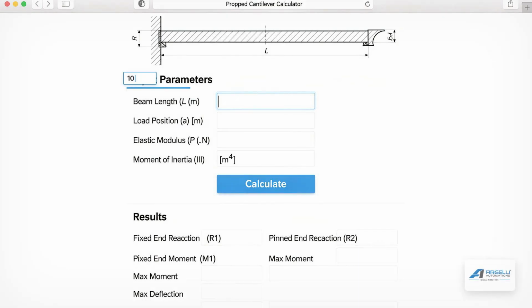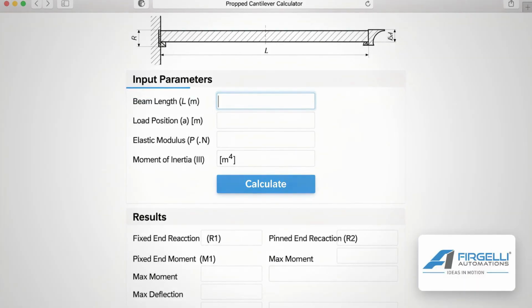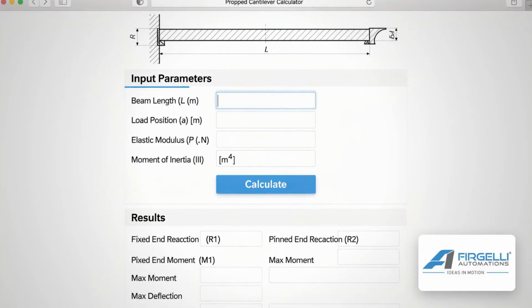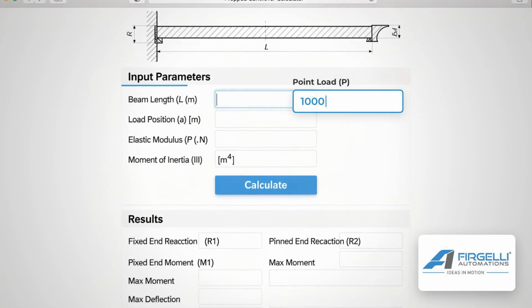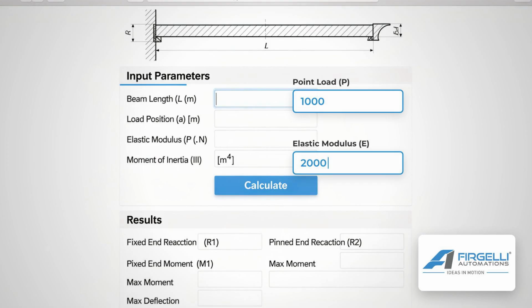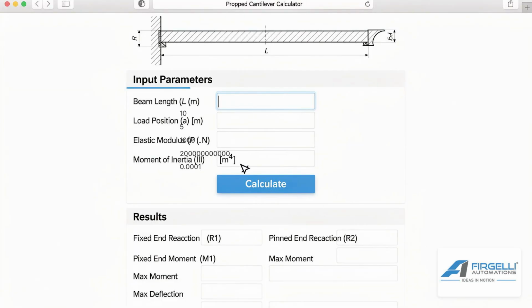For our example, I'm entering a beam length of 10 meters, load position at 5 meters, point load of 1,000 newtons, elastic modulus of 2,000 pascals, and moment of inertia of 0.0001. After clicking Calculate, here are our results.